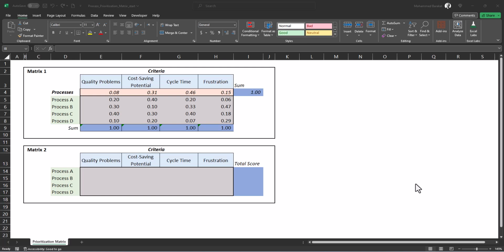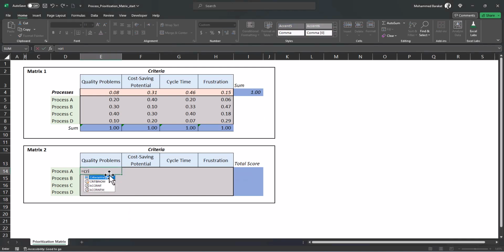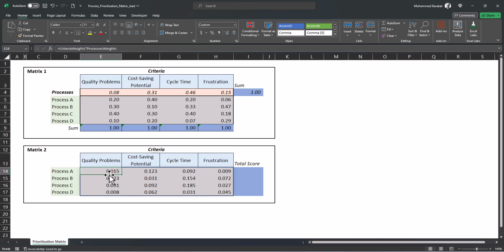Now in the second matrix, in order to calculate each process score, we first calculate the score of each process under each criterion, then sum all its scores. The score of each process criterion pair is a result of multiplying the corresponding criteria weight by the process weight. Using the named ranges, this can be performed in a single step.